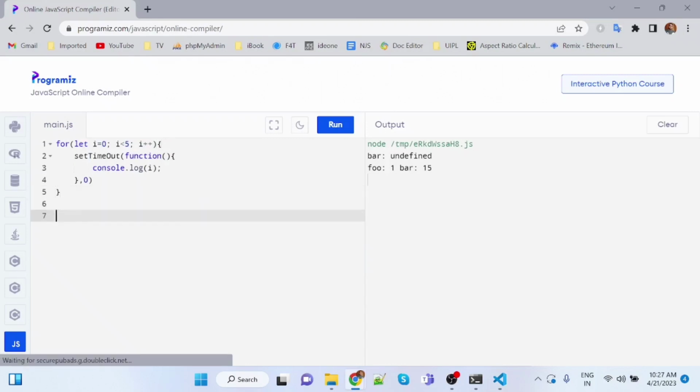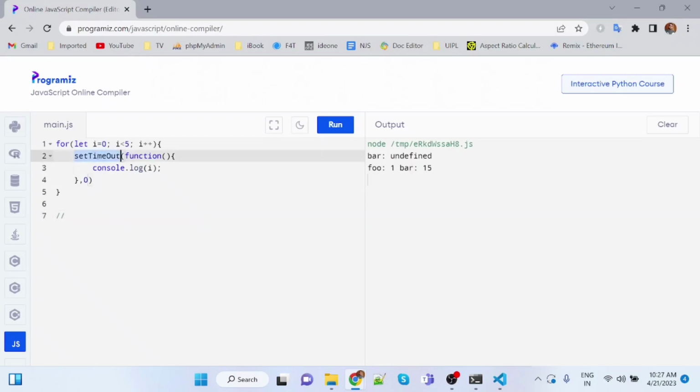And tell me the output of this for loop with let variable, and we are looping it until less than 5, and inside that loop we call setTimeout with a callback that is consoling the i which is declared in the loop with 0 timestamp. So pause this video and think about what will be the output.